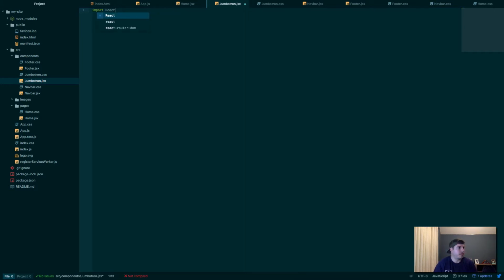So just like before, we'll import React, Component from React. Let's import our CSS file, Jumbotron.css. There we go. So now we'll go class Jumbotron extends Component. Go render, return, export default Jumbotron.